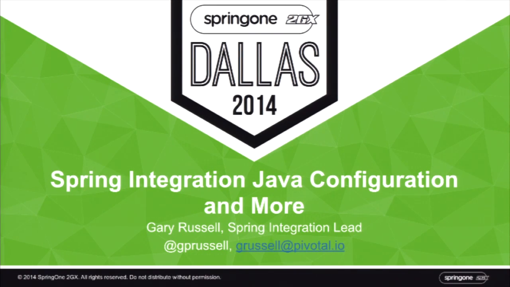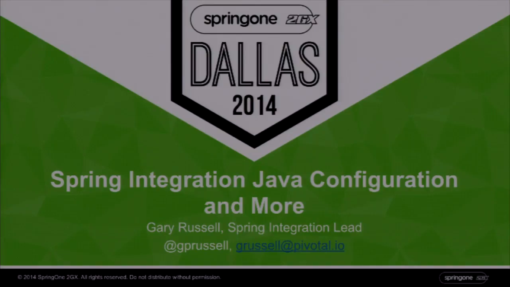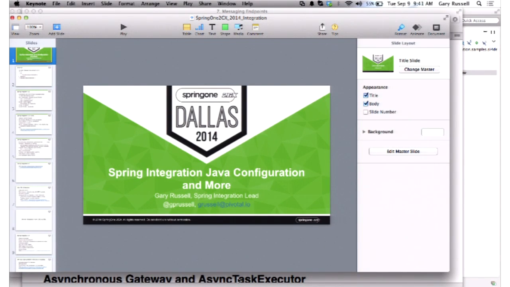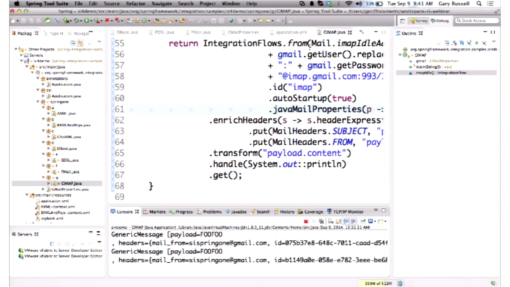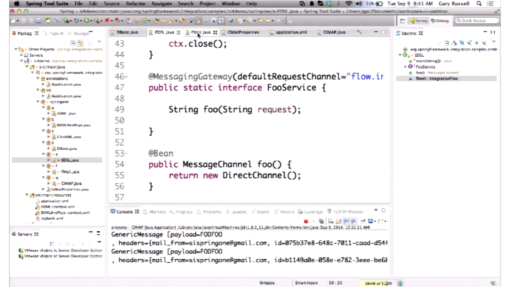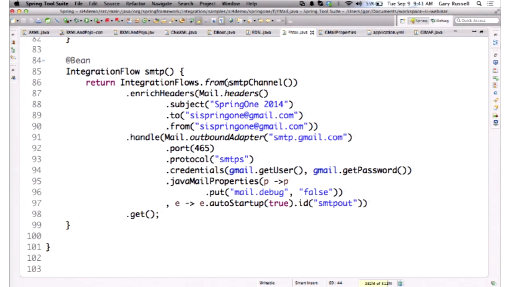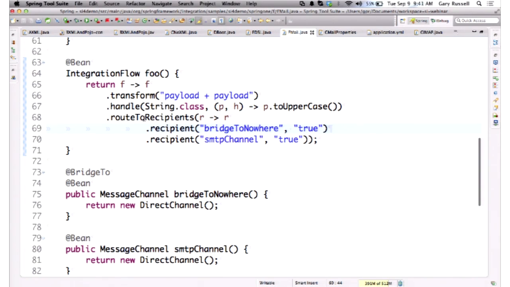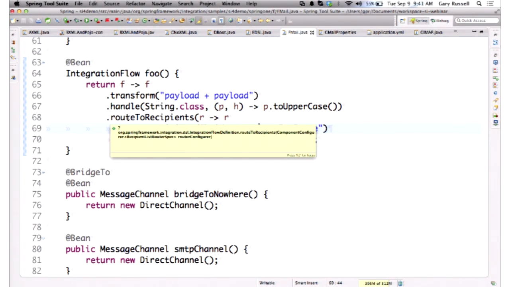Any more questions? Yes, sir. So the question was, do we have an example of going to different channels? Well, I did show it in the example here. I used the recipient list router. And we added this recipient list router. Or in DSL terms, it's a verb. So we would say route to recipients. So you would just say route.